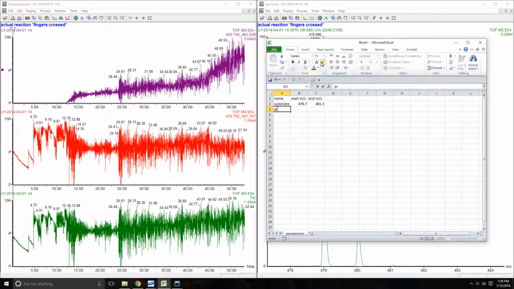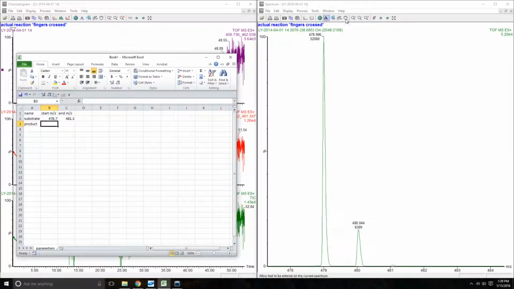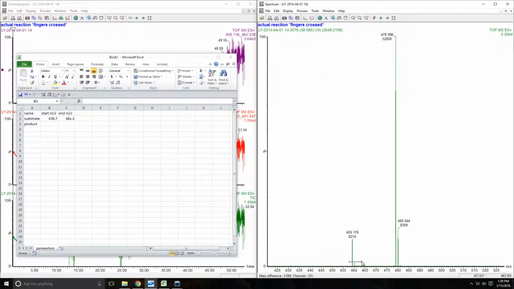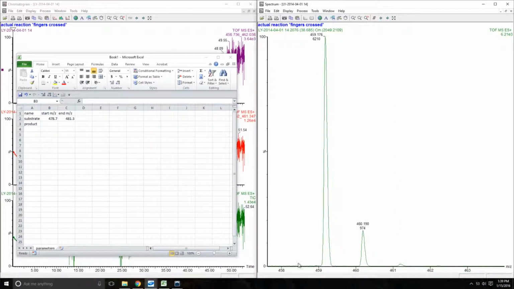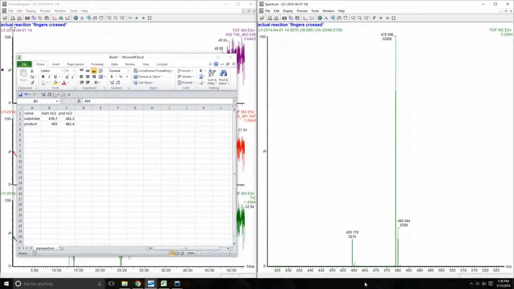And then the other one I want to trace or track is my product. So if we go back over here, we can guess that it's about 459. We'll just go with that. And then 461.4. Again, I could use these values or I can just guess. It depends on how much interference you're going to have around your peaks, the peaks of interest. So this is going to be up to you to figure out.